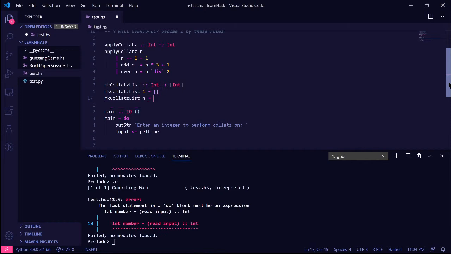makeCollatzList of any other number: we'll add n to a list of numbers, and that list of numbers is made by makeCollatzList, and the number we're going to feed into that is applyCollatz to n. Because this does a single Collatz rule, this will recursively build up the list of these Collatz numbers.